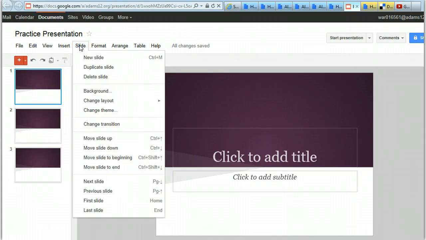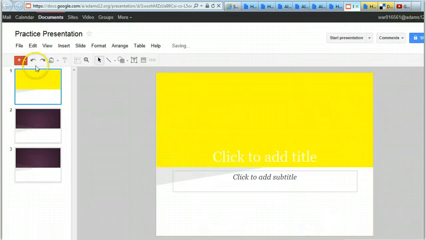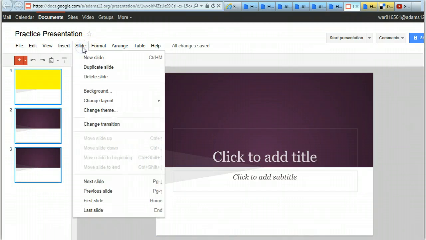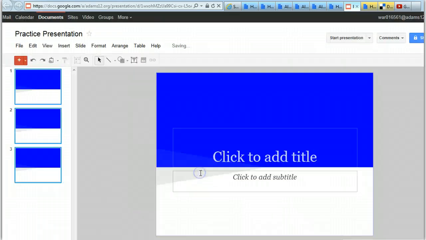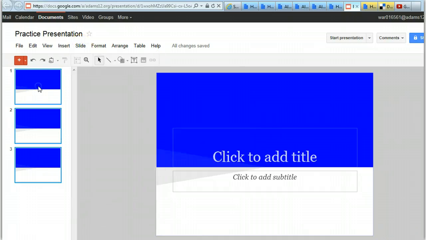On the slide menu, you have new slide, duplicate slide, delete slide. You have the background, so you can change the color of your background. And notice it just changed it for this slide. If you want to do it to more than one slide, you can hold the shift key down and click a whole bunch of slides and say, okay, let's change the background. And it did it to all the slides. All I did was hold the shift key down while I clicked them, and I could change the background to all the slides.